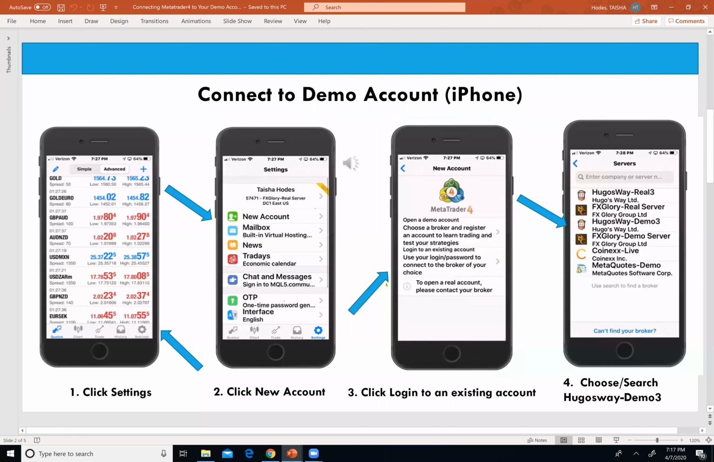So starting with the iPhone, if you open up MetaTrader 4 and click on the settings icon here in the bottom right corner, next you'll go to new account, and then you'll click on log into an existing account, this second option here. And lastly, on this page, you want to search for Hugo's Way -Demo 3.